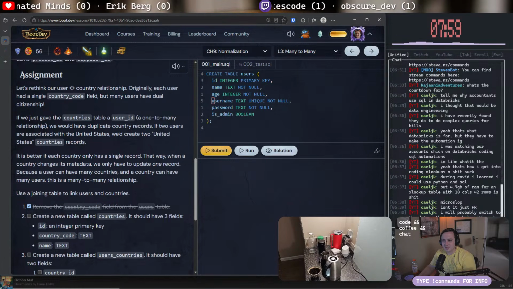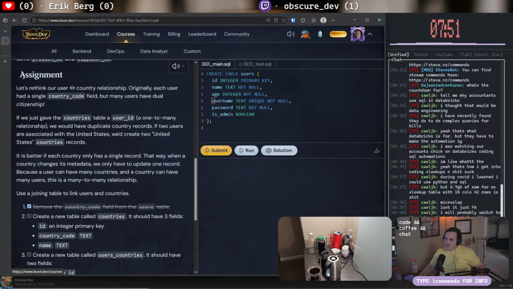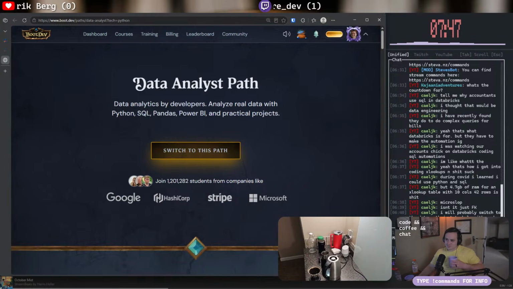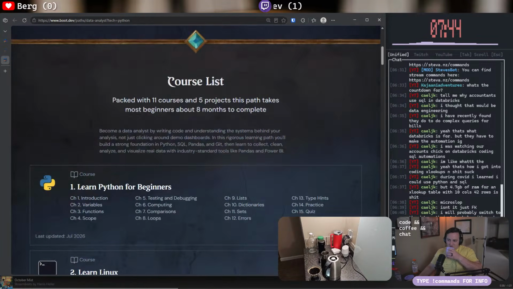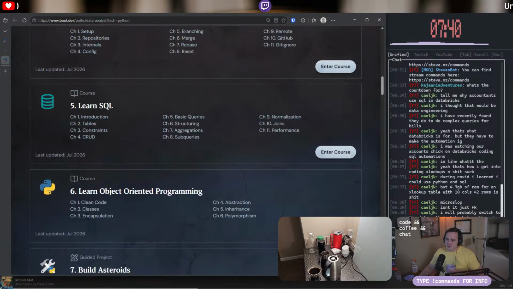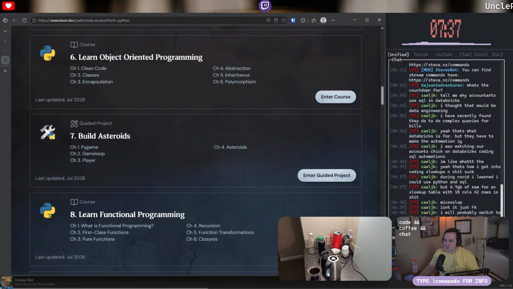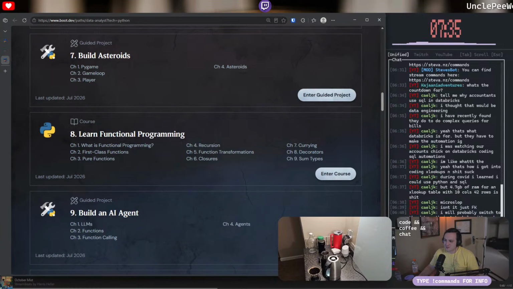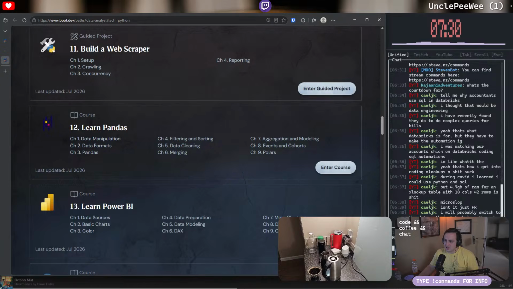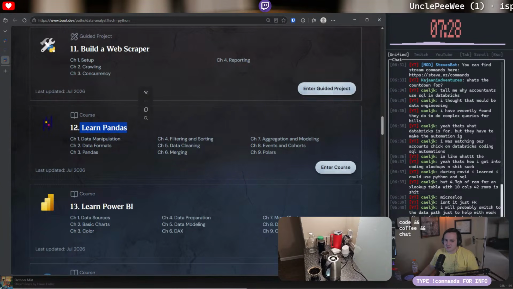I will probably switch the data path, but just to help with work after I finish the backend path. Do they have a data path? Oh, they do. They have a data analyst path. Is that new? Or has that always been there? Looks like for the most part, it's a lot of the same courses. Except for Learn Pandas. Oh, huh. Interesting. I've never noticed.